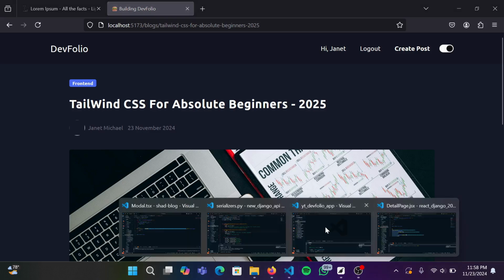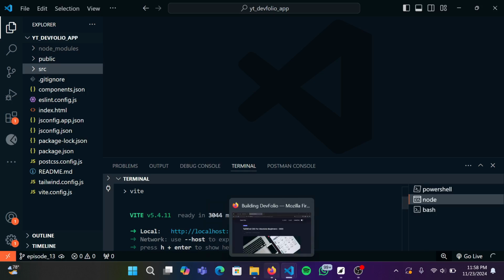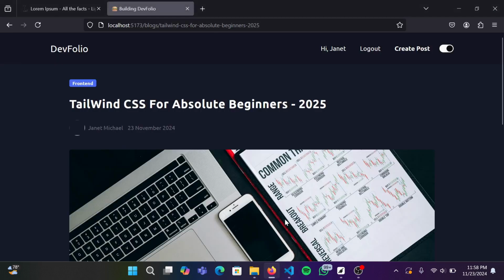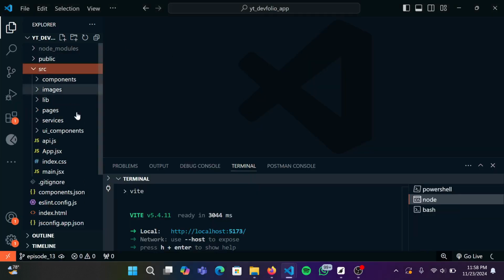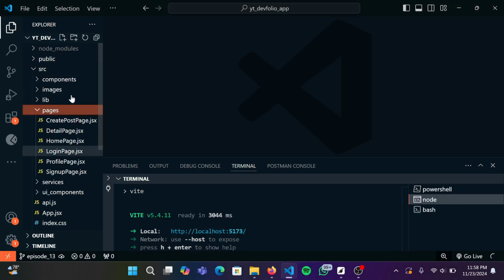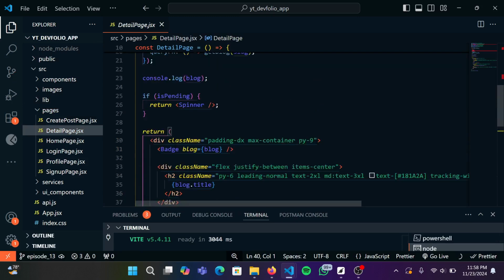So back to our code now. Here's our code. We're going to open our detail page. This is happening on the blog's detail page. That's going to be in the source folder. In the source folder, we have a folder called pages. In the pages folder, we have a file called detailpage.jsx. So open that file. Yeah, here it is now.